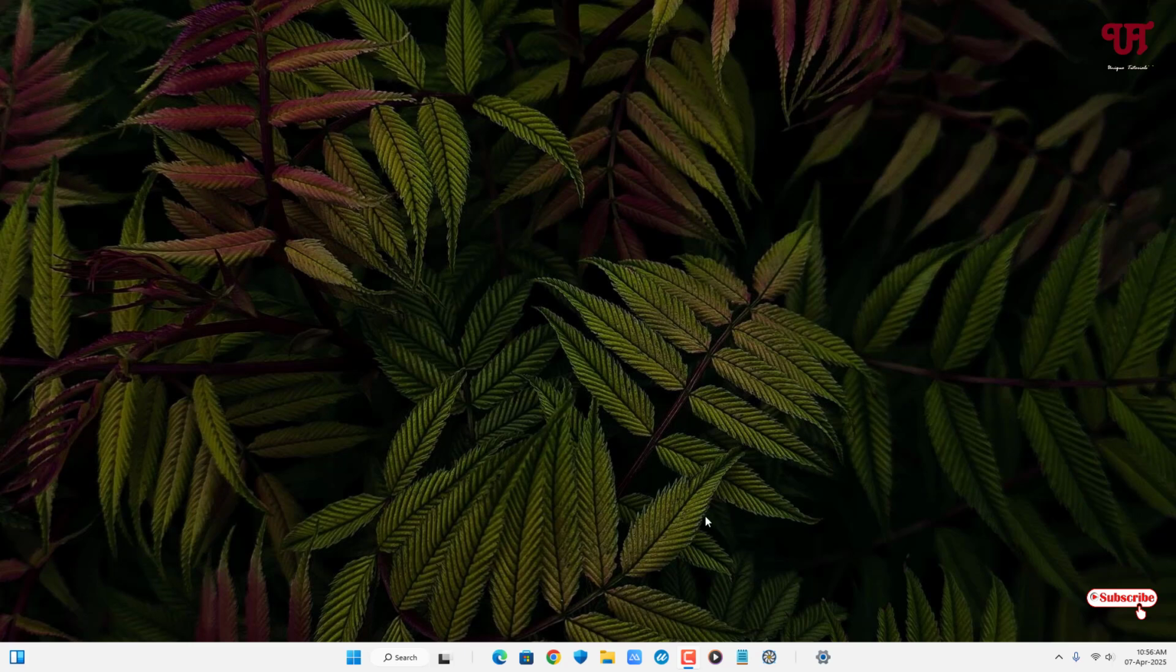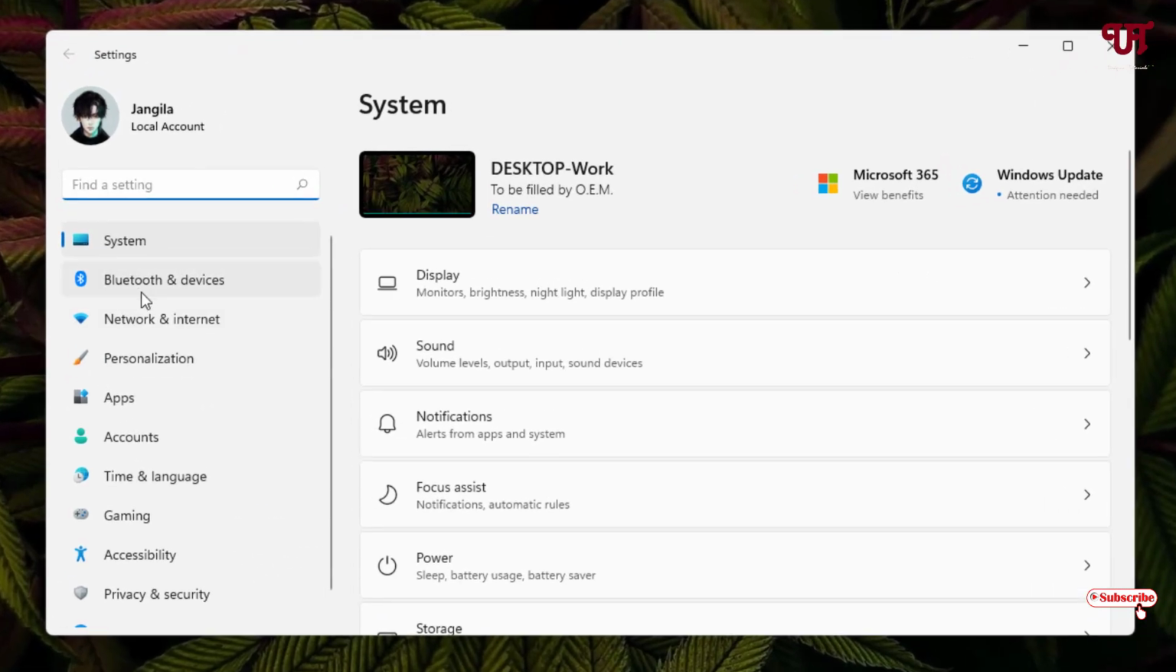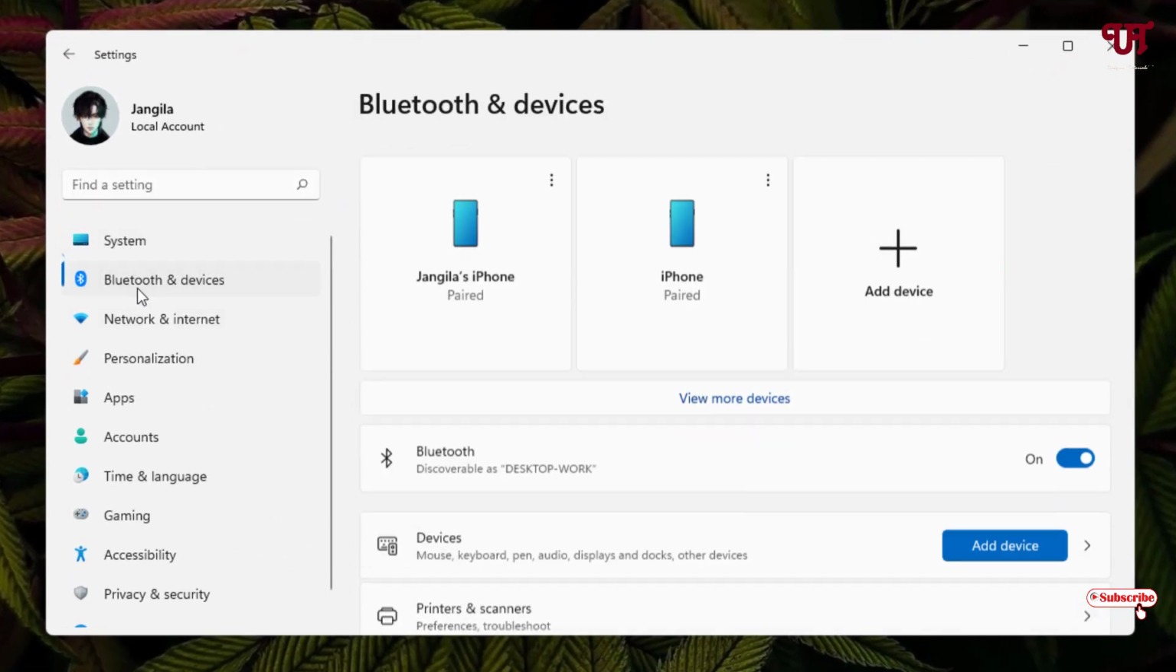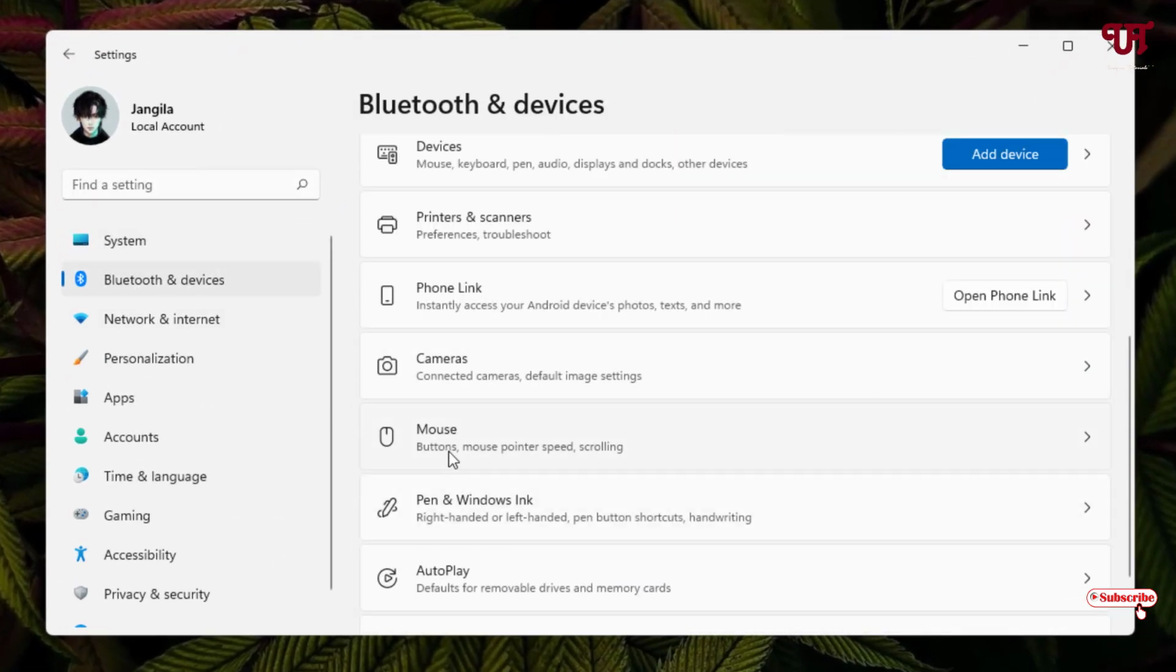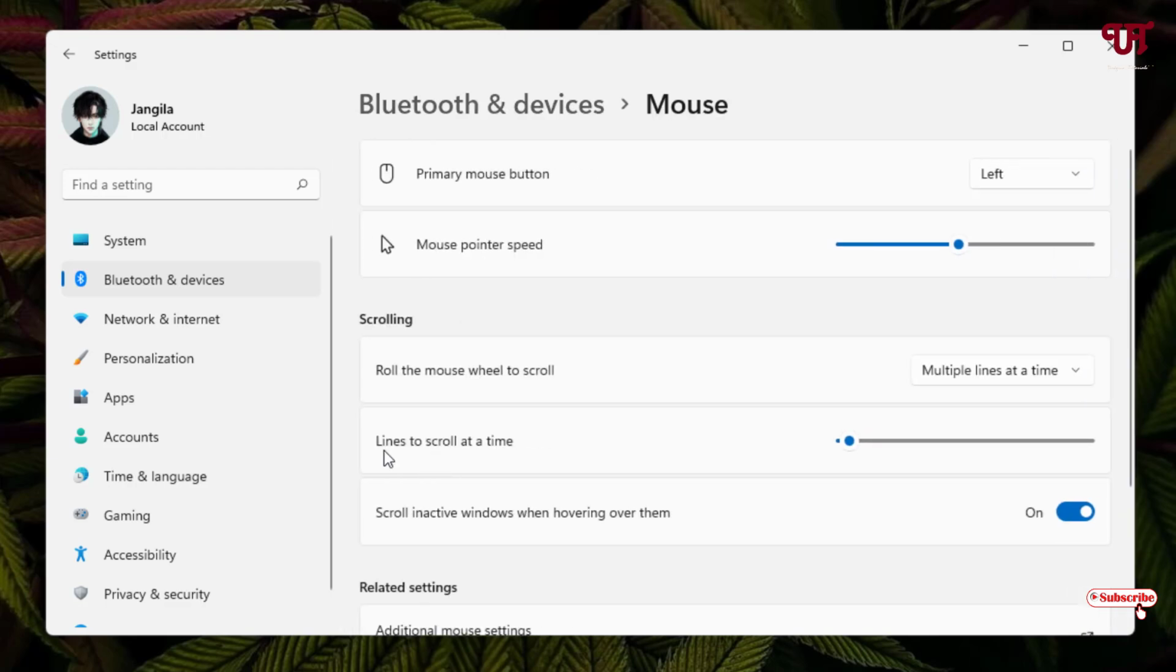So firstly, just open the settings. On the left side you will see Bluetooth and devices, just click on it. Now just scroll down below, you will see here mouse, just click on it. Now here you can see one option, lines to scroll at a time. By default you can see lines to scroll at a time is 3, so you can increase or decrease depending upon your needs.